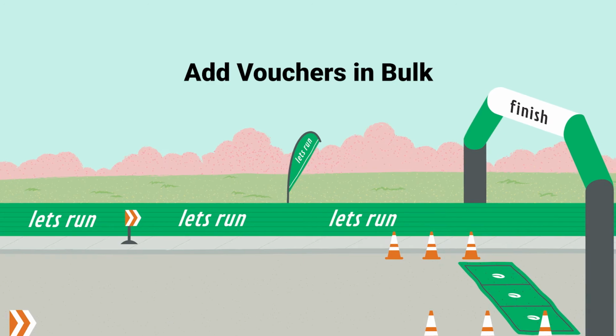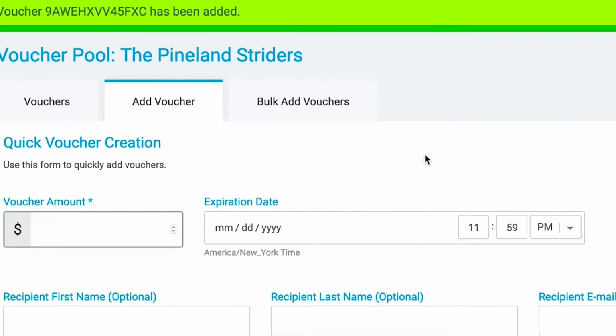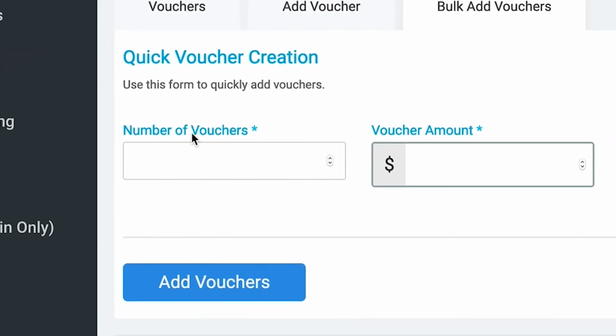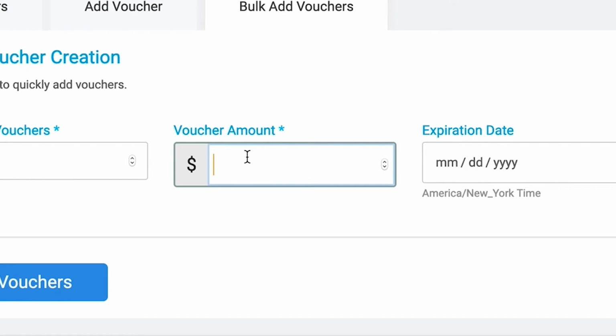So now let's add some vouchers in bulk. To do this, go to the Bulk Add Vouchers tab. As the name suggests, this feature allows you to create multiple vouchers at one time. So first, set the number of vouchers that you would like to create right now. Next, enter in the voucher amount. This is the amount that each voucher you're creating is going to be worth.